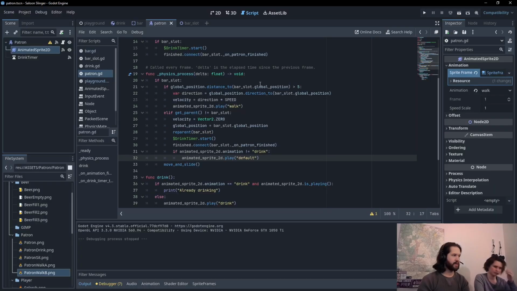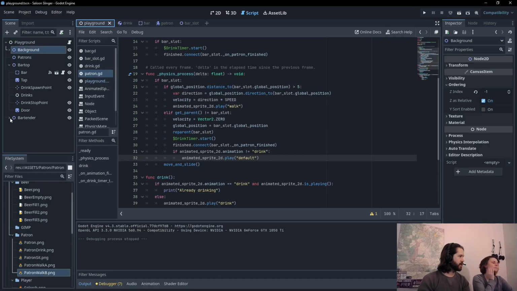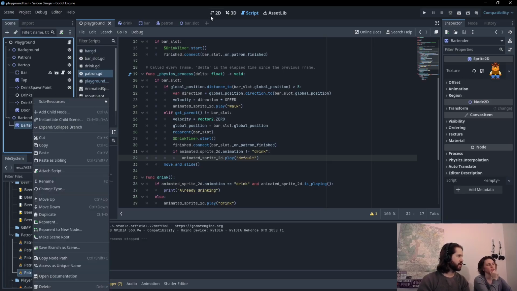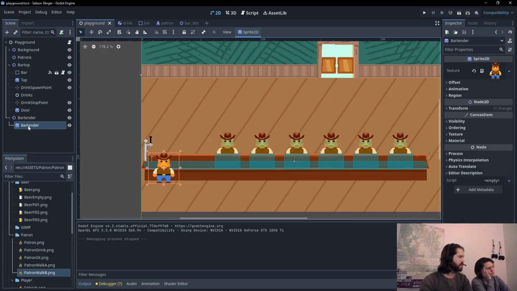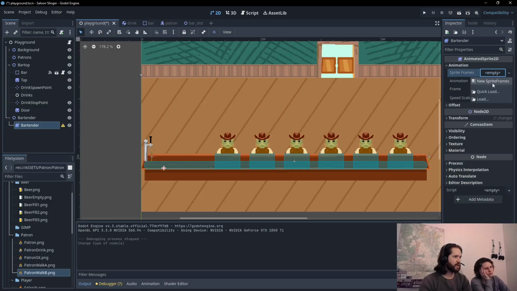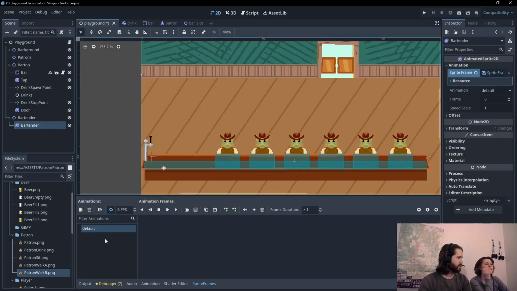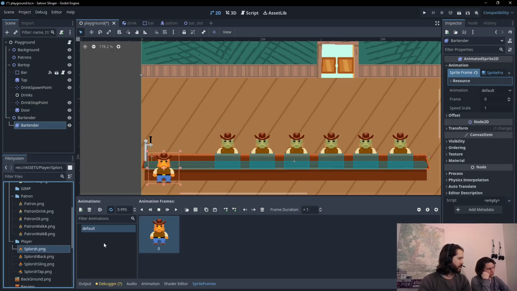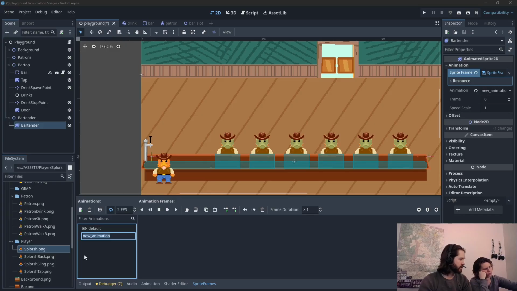Now we need to add in the bartender, chuck in some drinks, and so we need to go into here and change from a sprite 2D to an animated sprite 2D. We're going to change to animated sprite 2D. I'm going to add in sprite frames. Go to sprite frames. The default is going to be Splorsh. And then we're going to add a new animation of sling and tap.